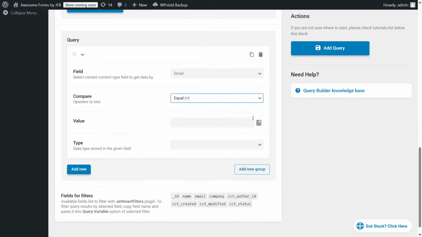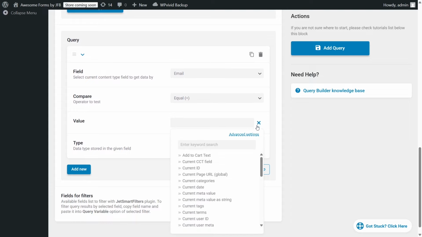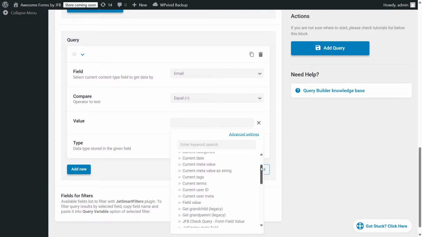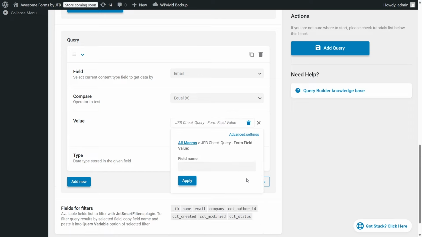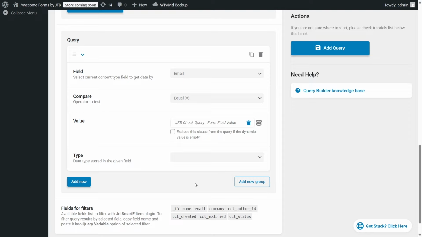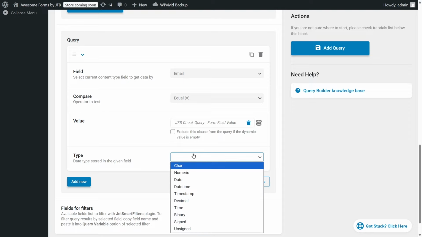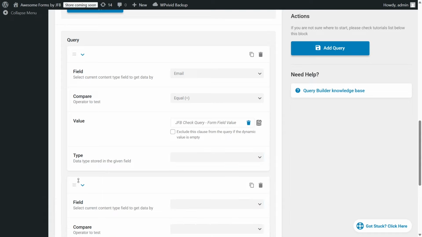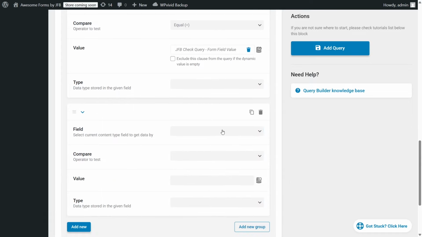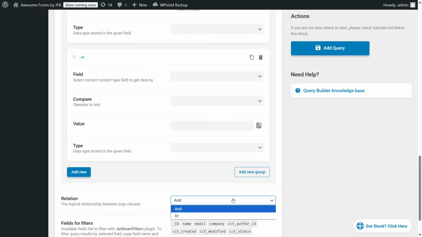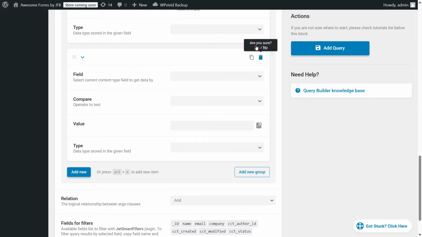In the value field, click the database icon to use dynamic macros and find the JetFormBuilder check query form field value. Field name, I will paste the field name for the email I've copied from my form. This is it. Save the query. Of course, you can add more conditions, group them, and use relations, add or. It's up to you and depends on your particular case and goals.